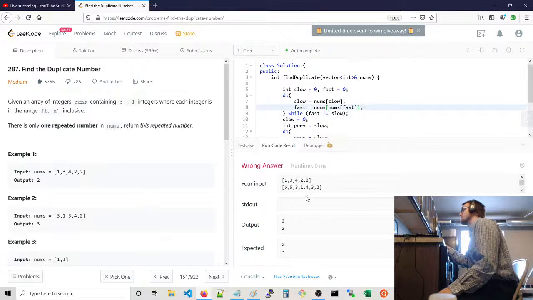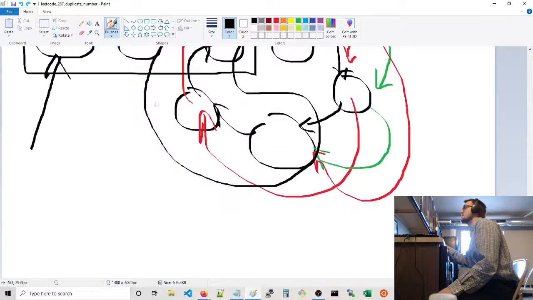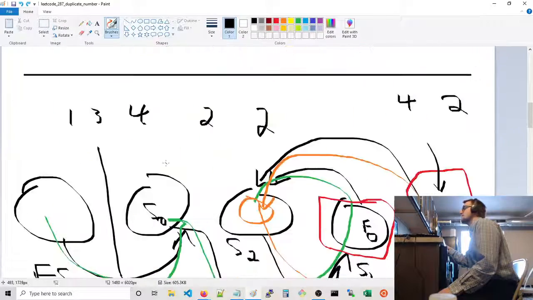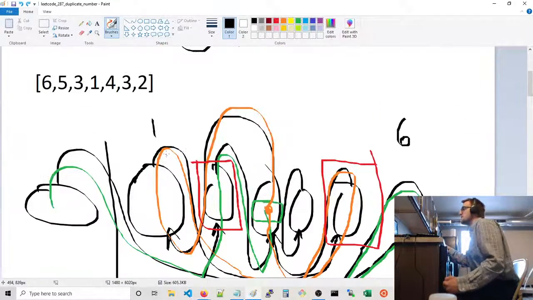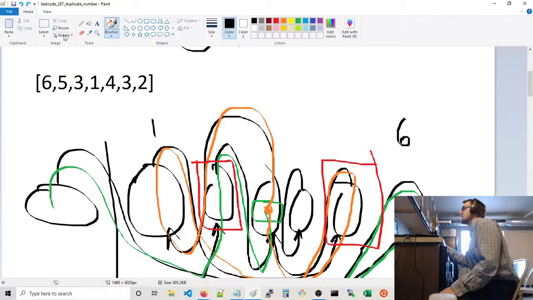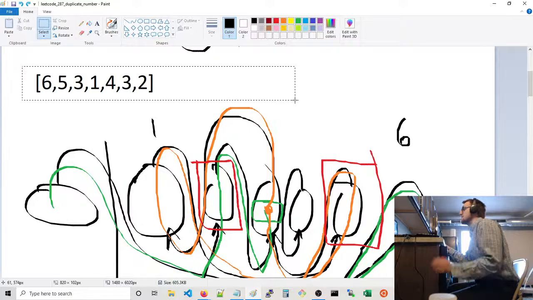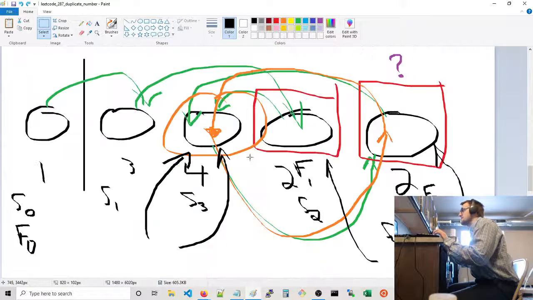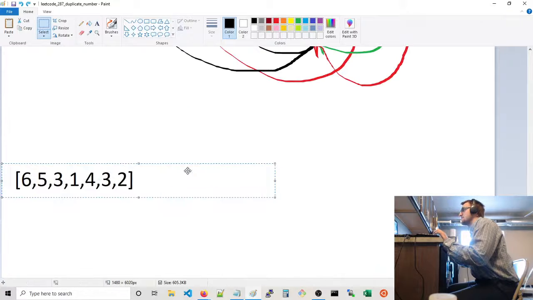Now, there's a few reasons that this could be wrong. So, very close though. Super close. The second one, 6531432. Why is this not working? Why you no work? Let's translate this to its cycle, to what it should look like.